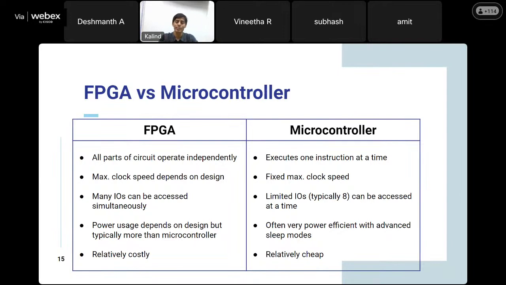But in the case of FPGA, all the parts of this entire circuit are operating independently, right? In the case of microcontroller, you have a fixed maximum clocking speed. You cannot go beyond that particular clock speed. But in the case of FPGA, based on your design, you can make sure that you have variable clock speed.